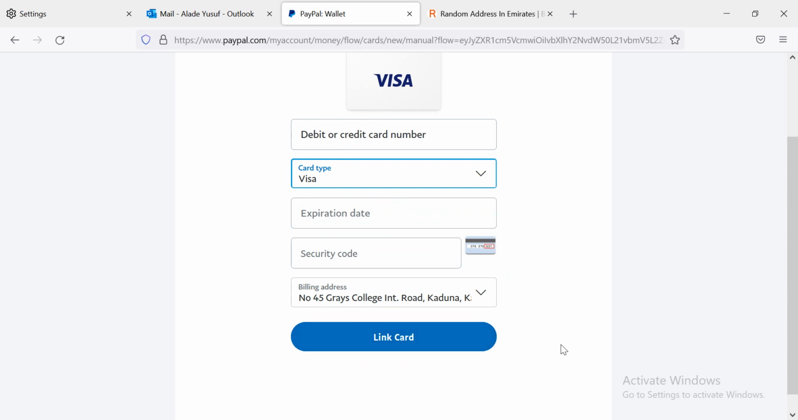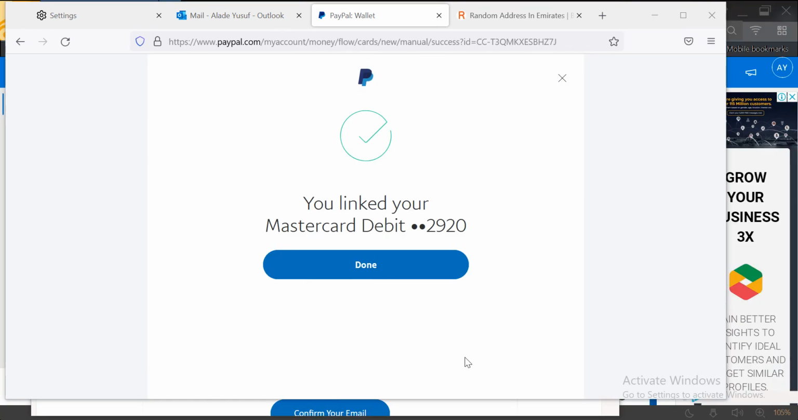Once you link it, they will debit $1 from your card, and they will return the equivalent of $1. After that, you have to confirm. So I've been able to link a MasterCard debit card. For this purpose, I just want to make sure I get this account verified. But for the purpose of creating your home PayPal account, because you want to be using your PayPal account to receive money into your bank account, please make sure you link your PayPal account with a Visa debit card or a Visa prepaid card.